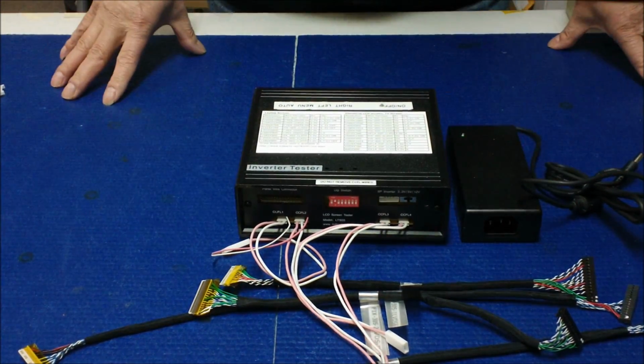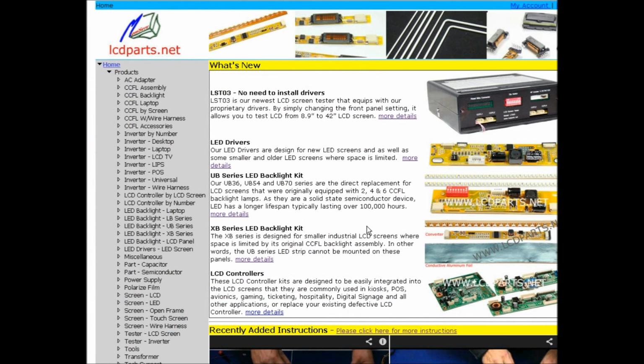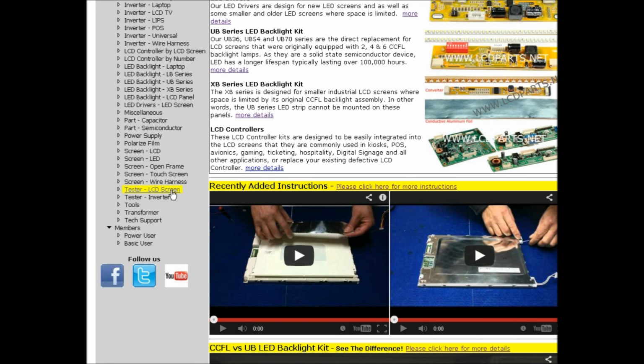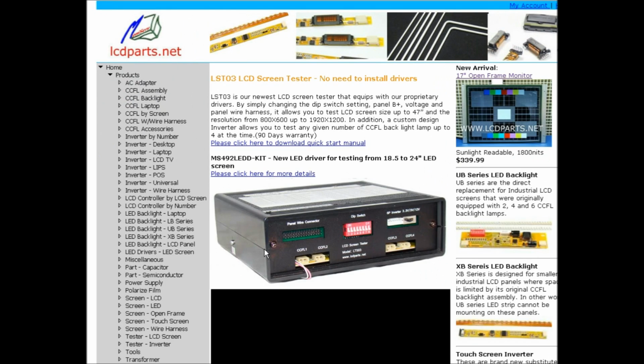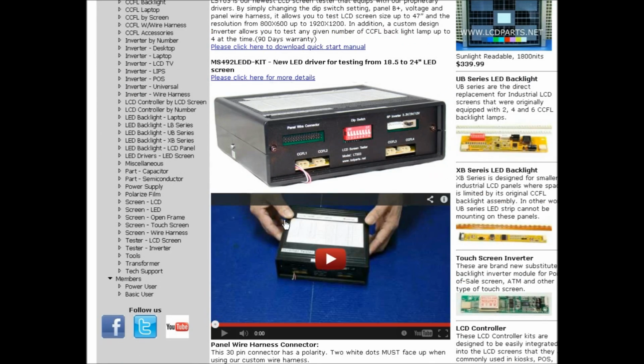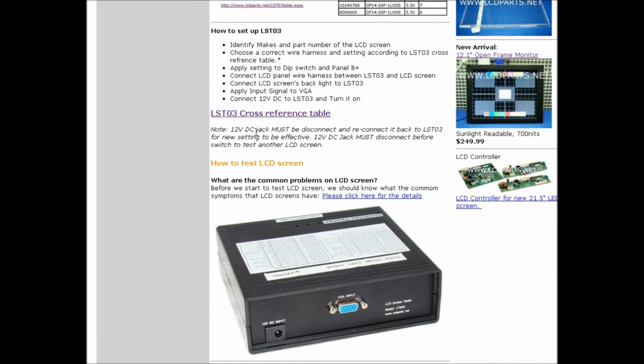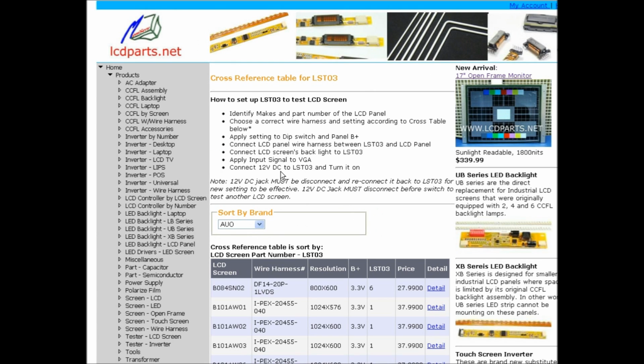Next, I'm going to show you how to test a TV screen. We're going to test one made by LG Philips. The screen part number is LC260WX2SL01. So go to lcdplus.net and go to tester, LCD screen. Scroll down, go to LST03, and try to find the cross-reference table. Here you go. If this is the first time you visit our site for this table, please bookmark this page for future use.